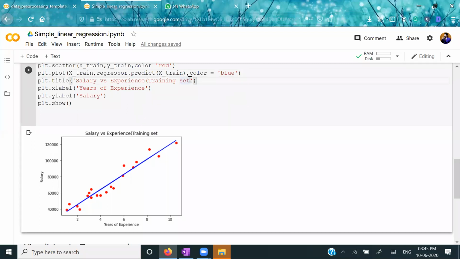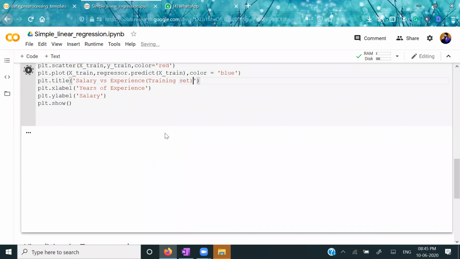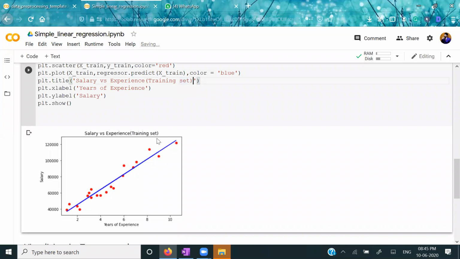Okay, I have to redo it. Okay, now this parenthesis has been closed. So this is the title. You can say the X label, which is the years of experience, and the Y label is the salary, and plt.show will show this visualization. I hope this is clear to everyone. Guys, I hope this is clear to everyone. Okay, perfect.